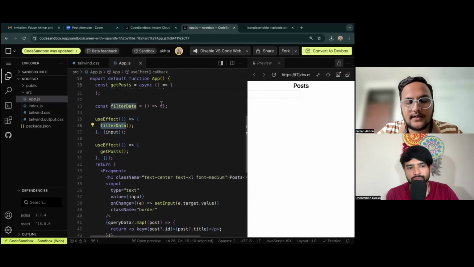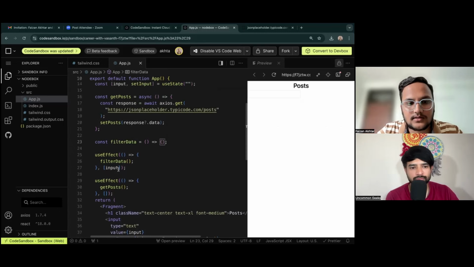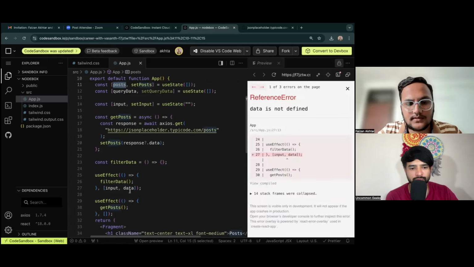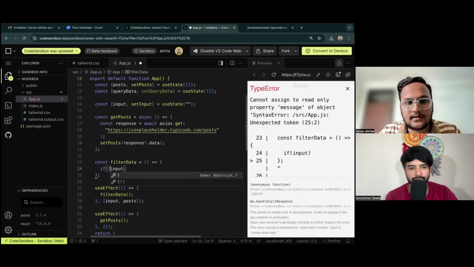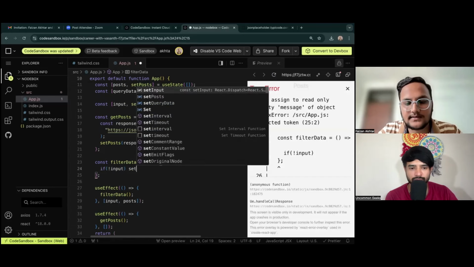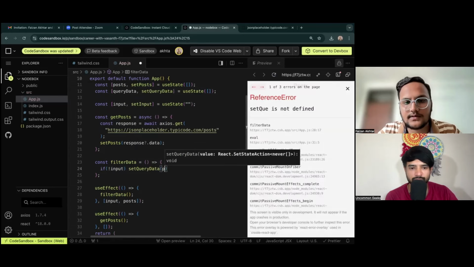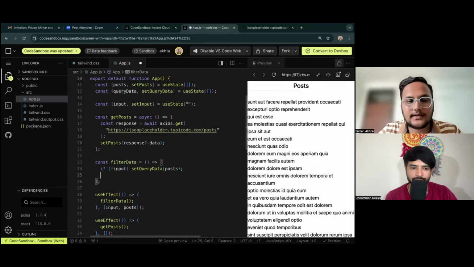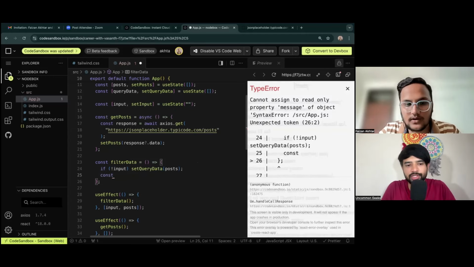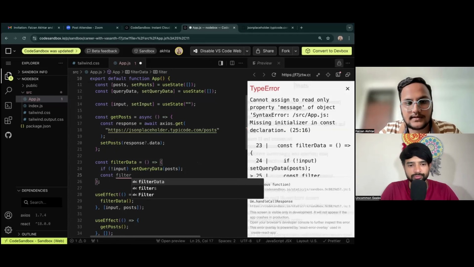So for the initial rendering, and let's suppose if post is also changing, and if input is empty, it is a falsy value. So I'll set query data as post. So I'll show all the data if input is empty. Basically, the first time when it is empty, we are going to return all the things. Otherwise, filtered data. Now I'm going to filter it.